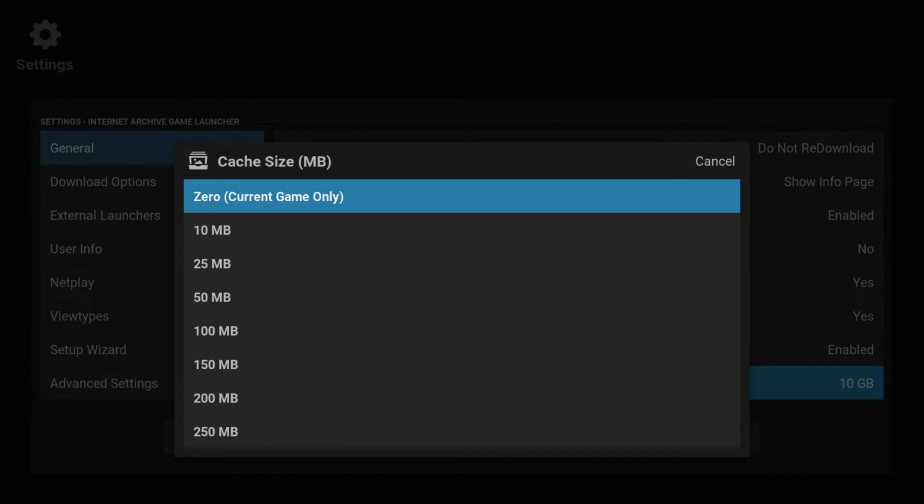Or you can set it to 0, and that'll make it like if you have a Fire Stick or something, it won't use any storage. It'll only allow you to store one game at a time. If you have something that doesn't have very much storage, this is the setting you're going to want to use. It's going to come default with 10 gigabytes though, so it'll be important to watch this video to see how to do that.